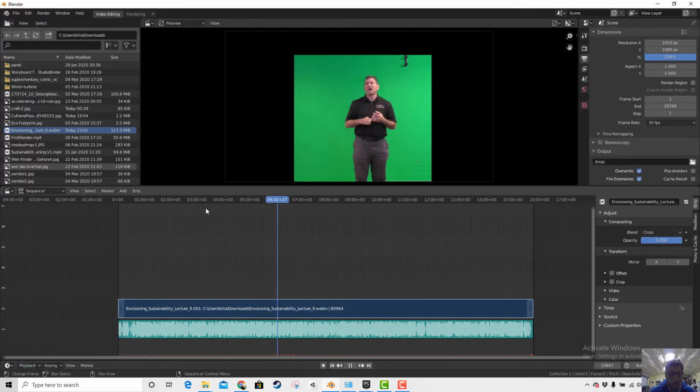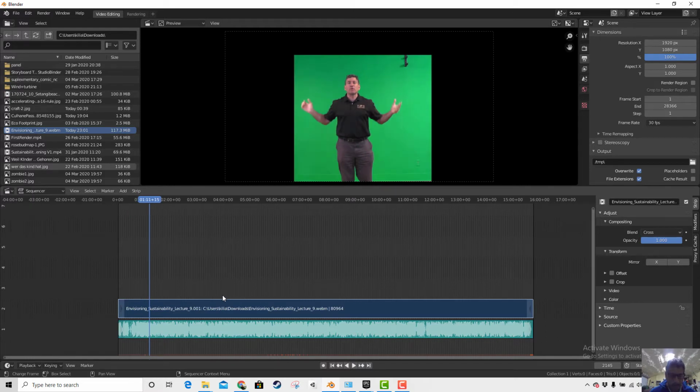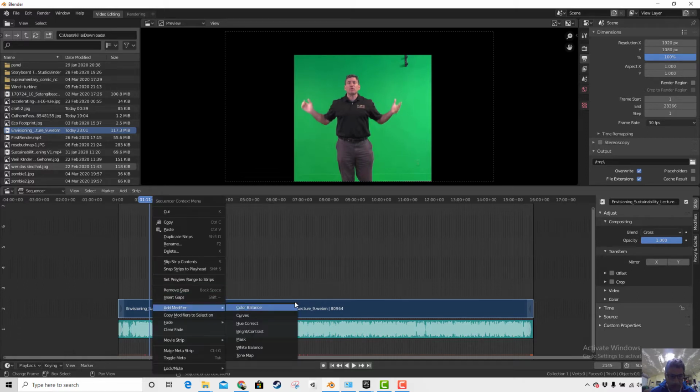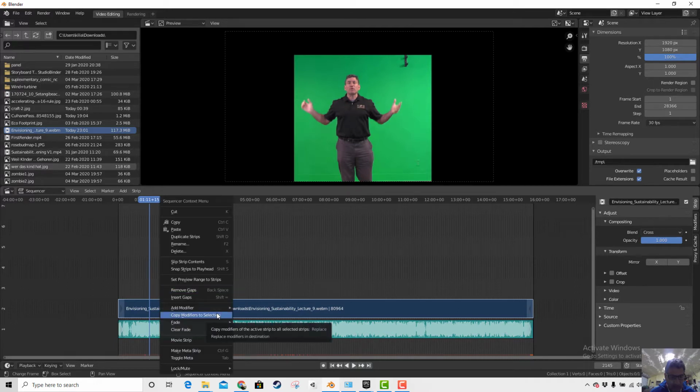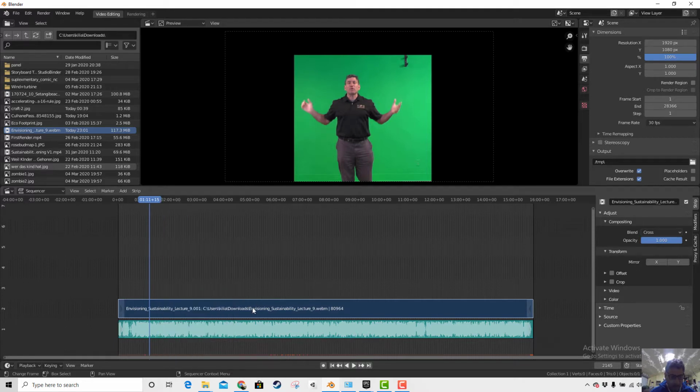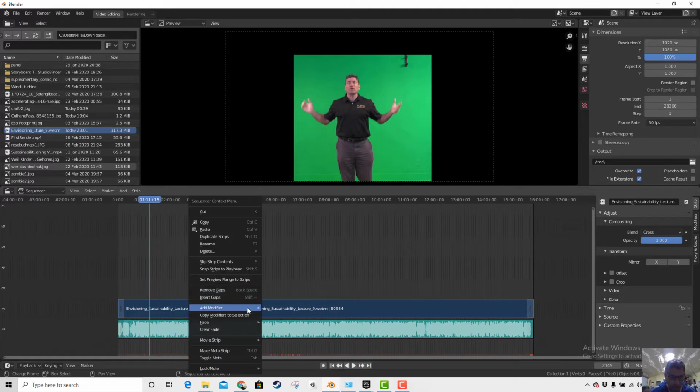All right, so I have that, and I want to get rid of the green. So I come here and I click on this, and I right-click on it, and I am going to make a meta strip. You see this? It also says Control G. So you can either just hit Control G, but to show you, right-click on it and go Make Meta Strip.